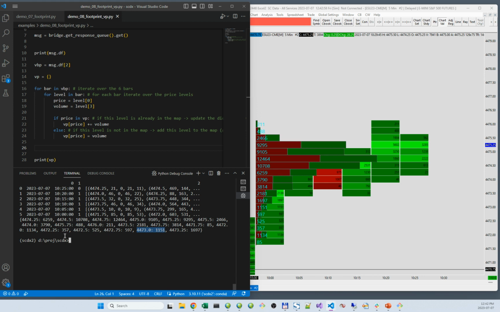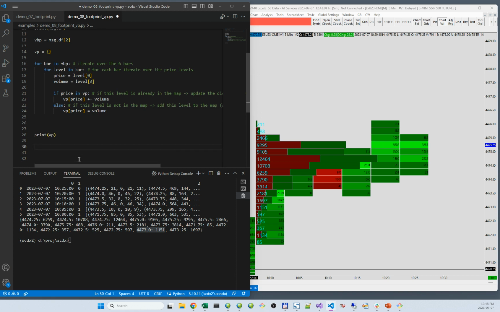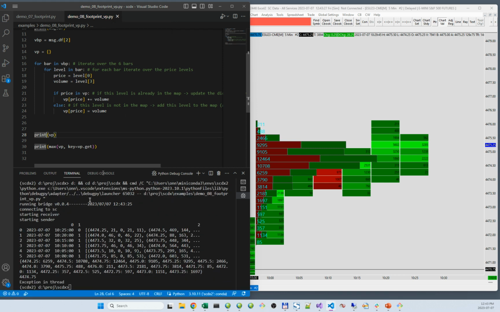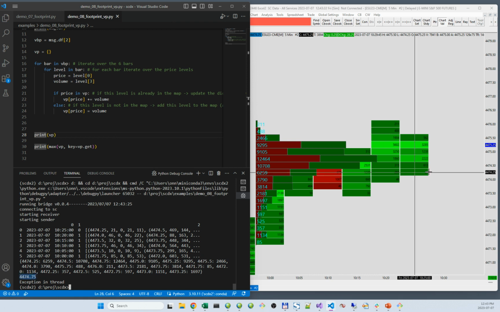In this way, we basically created the volume profile here, and now from that we can pretty easily get the point of control. I think we could do something like this: print max of volume profile, key equals profile dot get. Run this thing one more time. All right, so our point of control is 4474.75, which is exactly this price level. All right.